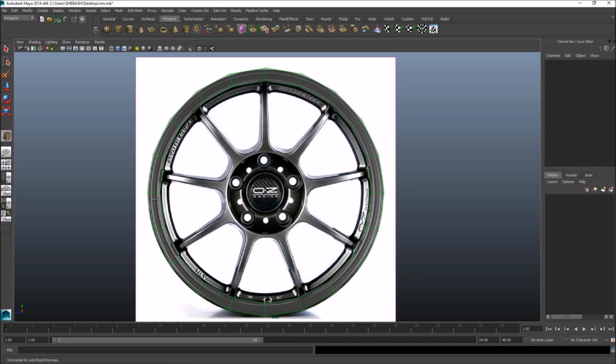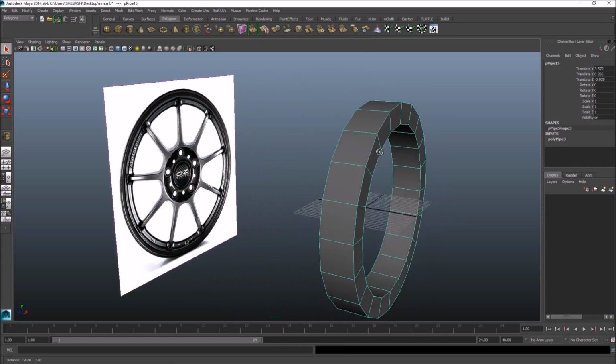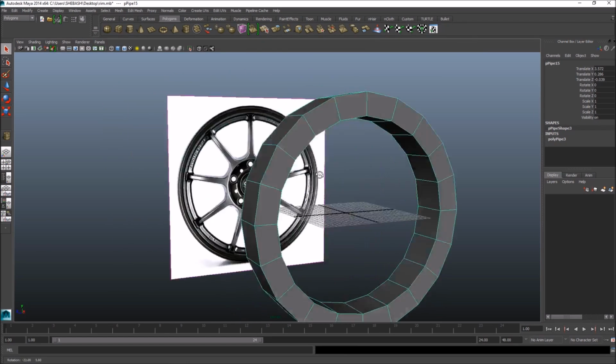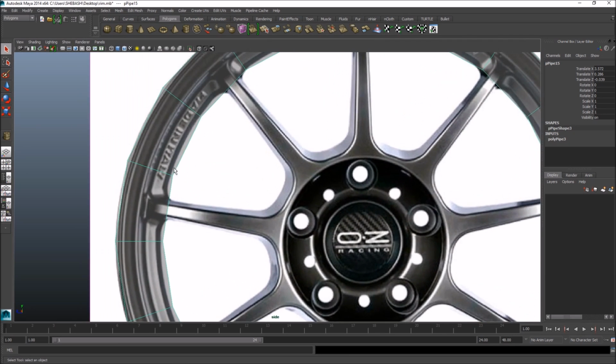I'm going to give it around this. No, let's go with this thickness. And this depth doesn't matter right now. We can work just with this front view.